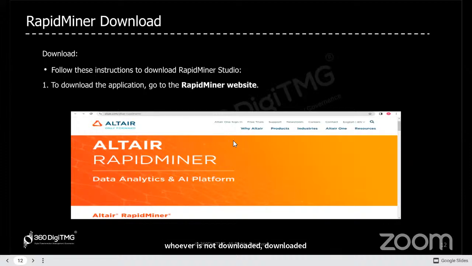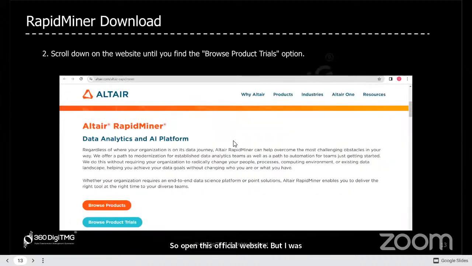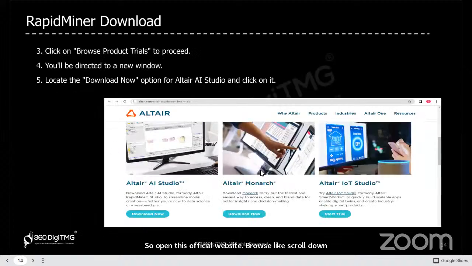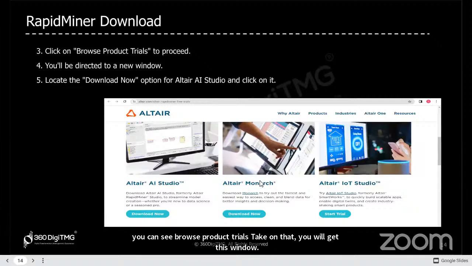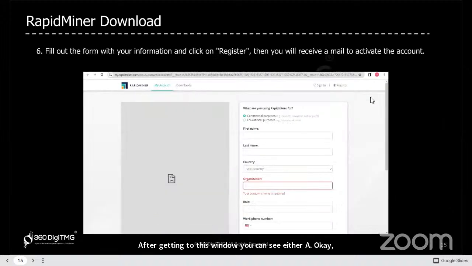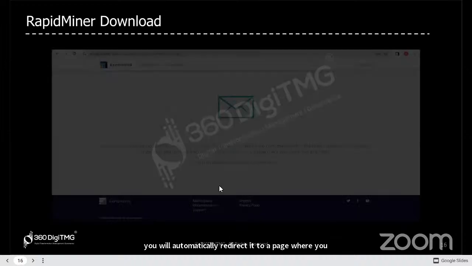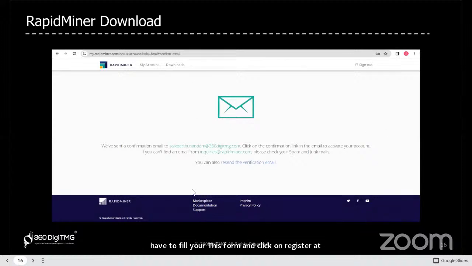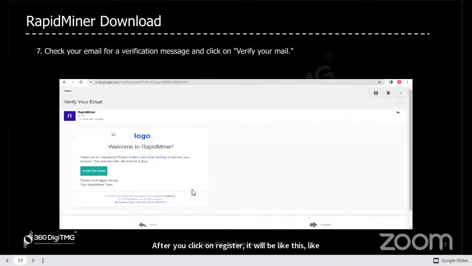Open this official website, scroll down. You can see browse product trials. Click on that. You will get this window. After getting to this window, you can see Altair AI Studio at the bottom. Click on download now. Once you click on download now, you will be automatically redirected to a page where you have to fill your form. Fill this form and click on register at the bottom. After you click on register, it will be like this: a verification mail was sent to the mail ID that you have provided, within which you can find verify this email in green color.